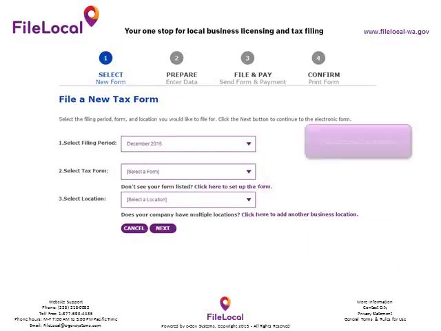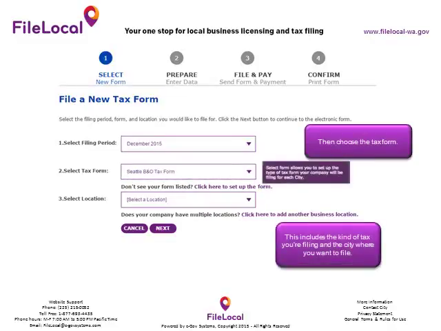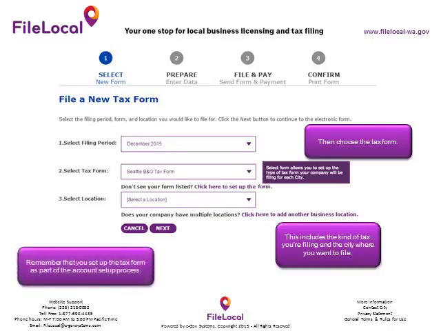Then select the tax form you want to file. The name of the tax form includes both the city you need to pay and the type of tax you are paying, such as business and occupation, which you will see abbreviated as B&O. Available tax types may vary from city to city. Remember, you set up tax forms as a part of account setup.